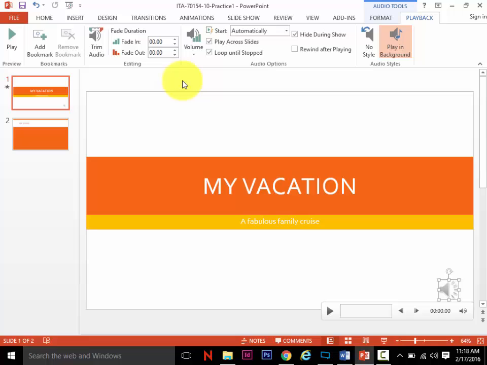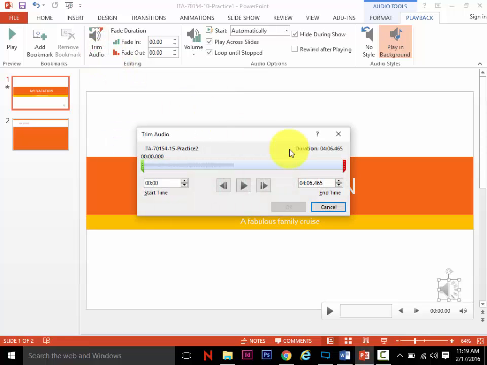Fade. So this is where the volume will start soft and then get louder if you're fading in, and then go from regular volume to super soft and then eventually silent on your fade out. Trim audio, what that means is it's going to show me the actual clip here, and if I only want to use a portion of this clip, I can grab from the ends and say, all right, this is the portion of the clip that I want to use.